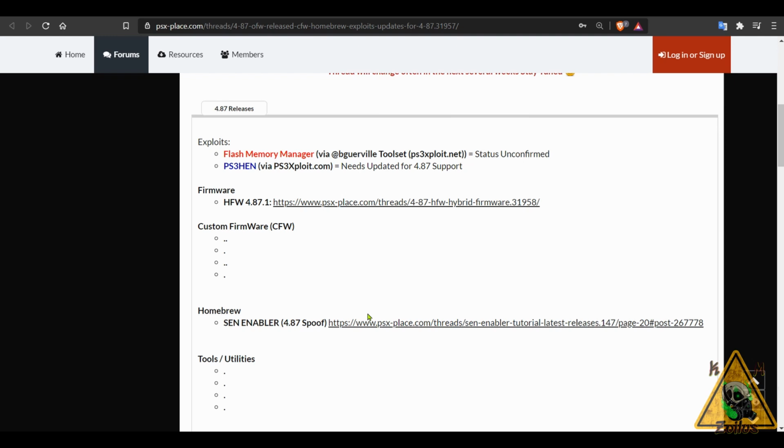Oh, and just remember, guys, as is the case always with these spoofers, whenever you run Send Enabler, you do run a higher chance of getting banned. So keep that in mind.